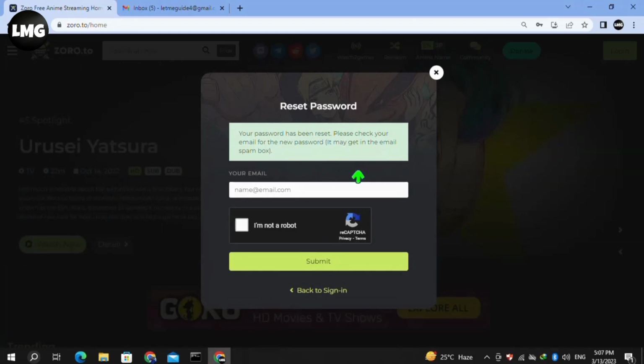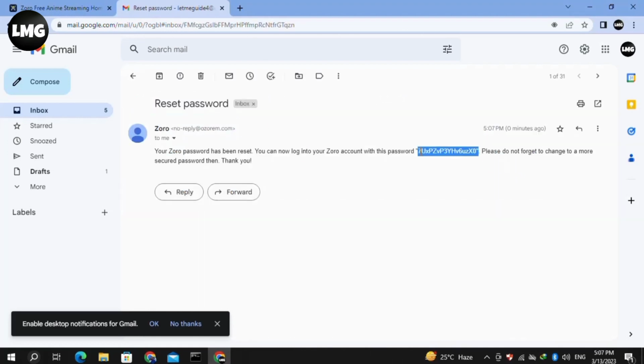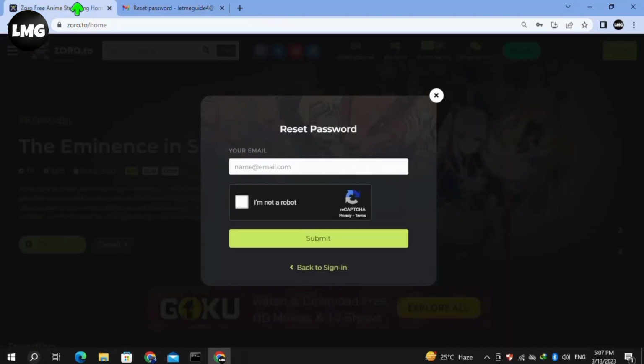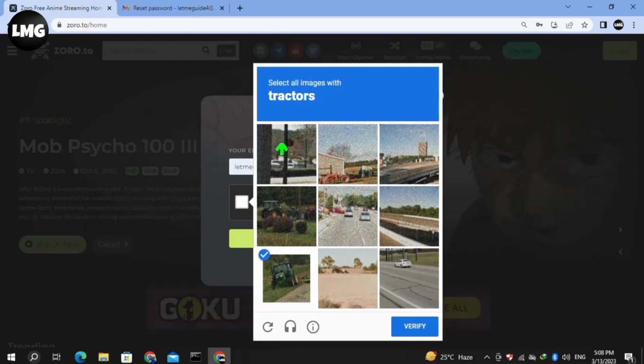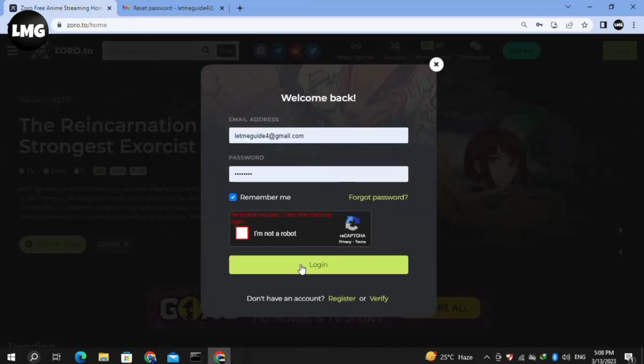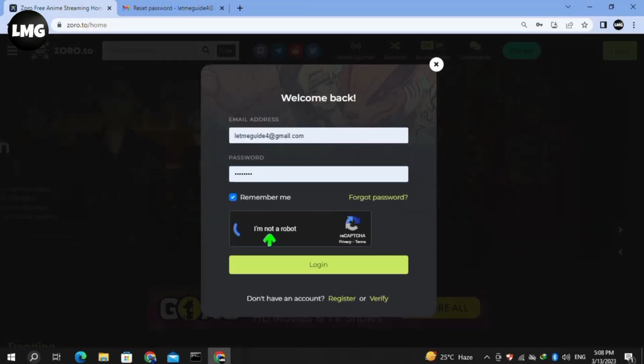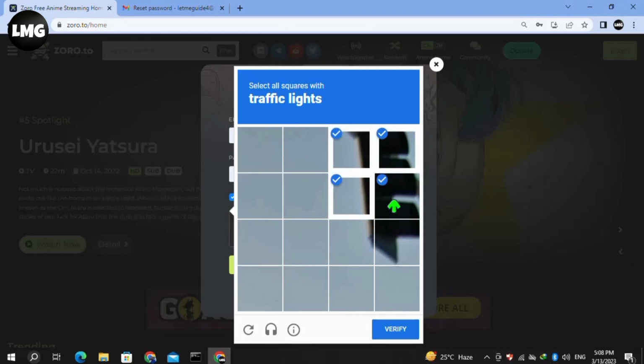Please check your email. Open your email and check your password. This password is temporary. After logging in to your account, you have to just change it and create a strong password. For now, you have to just put here your email and again verify you are not a robot. Click on back to sign in and here put the details and again verify the captcha.